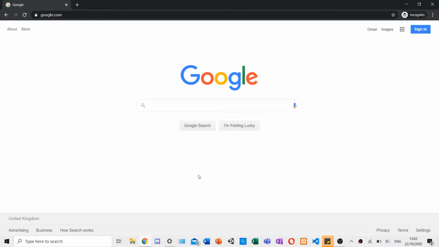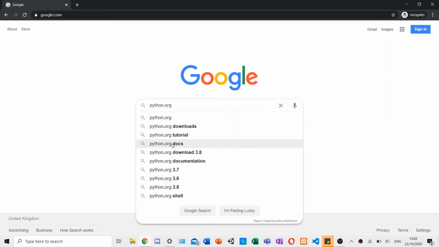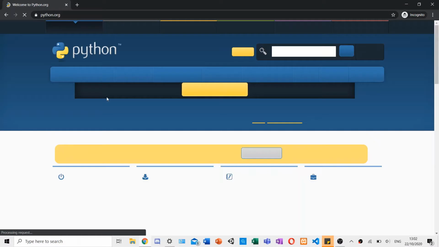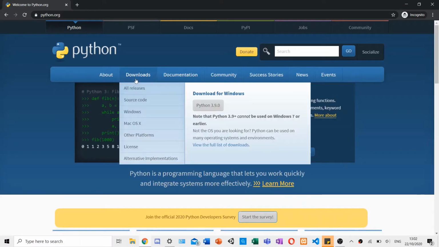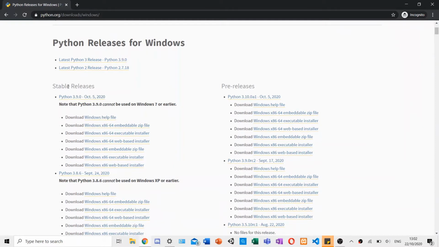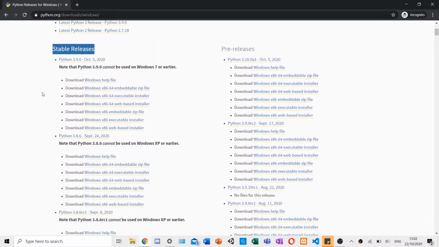I will show you how to download Python for your computer. So the first thing you need to do is open up Google or Bing or whatever you use and type in python.org. Now go to the website, and from here go to downloads and choose Windows, Mac, or the other platforms. And when you go to the downloads section, make sure you go to the stable releases as opposed to the pre-releases, as these are more stable and contain fewer bugs.